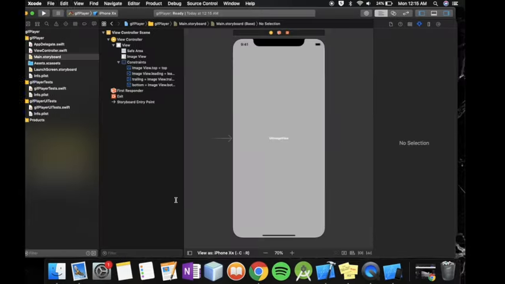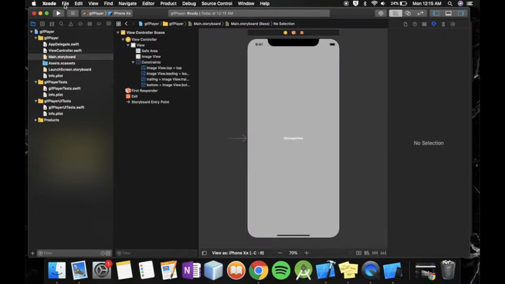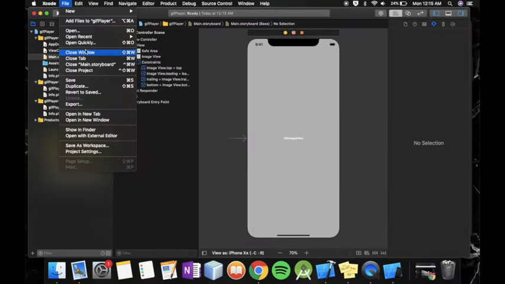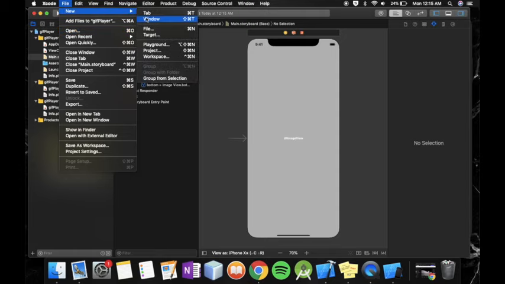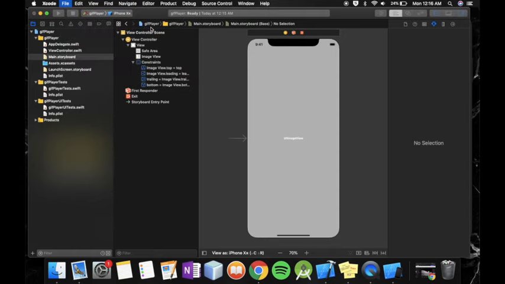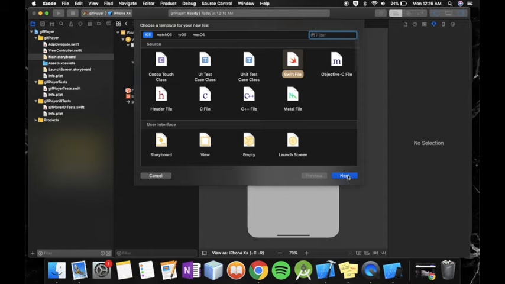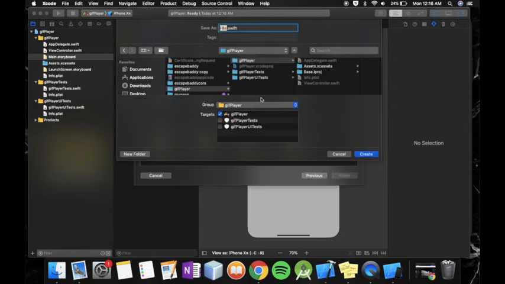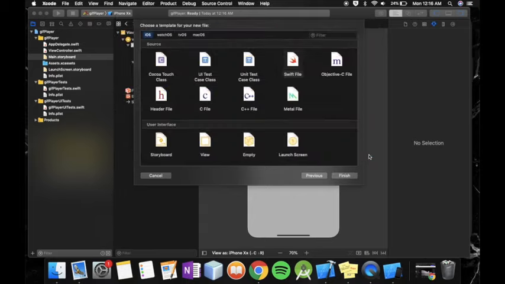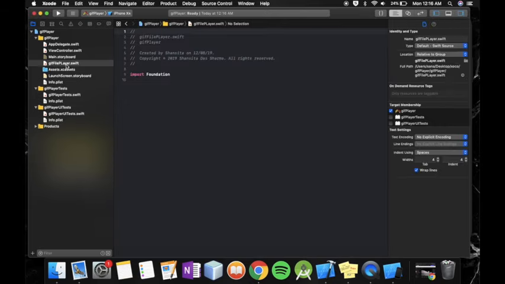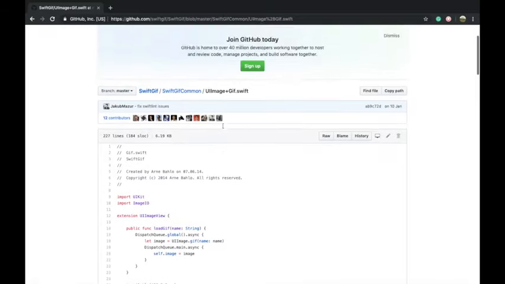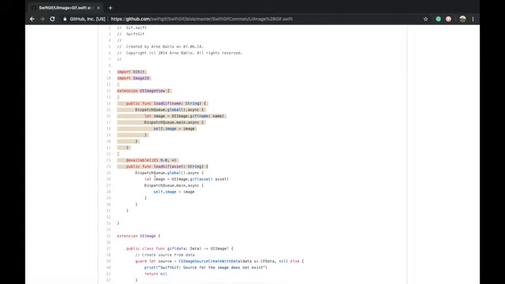Now in order to include that in your iOS app, you're gonna have to make a new Swift file. I'm just gonna name this GIF file flare. Create. Now just go ahead and copy this entire code into that file.